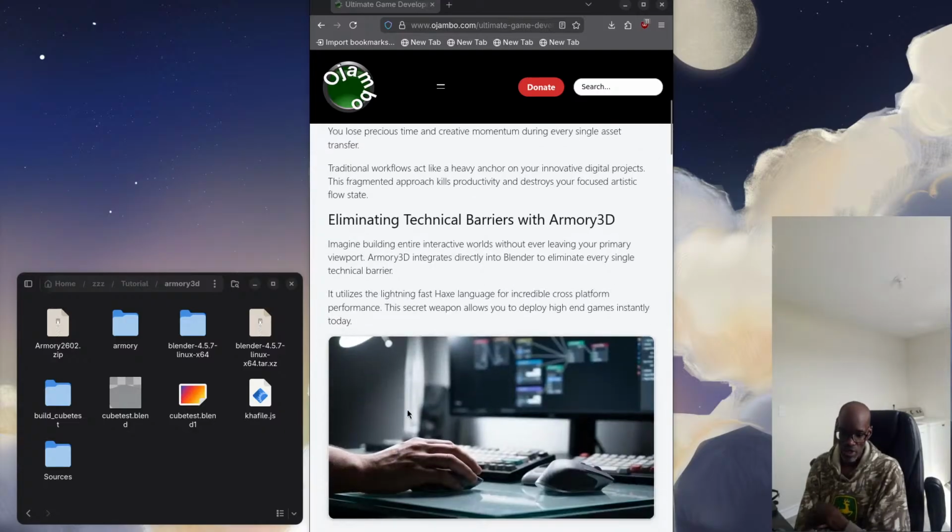So imagine building entire interactive worlds without ever leaving your primary viewport. Armory 3D integrates directly into Blender to eliminate every single technical barrier. It utilizes the lightning-fast Haxe language for incredible cross-platform performance. This secret weapon allows you to deploy high-end games instantly today.